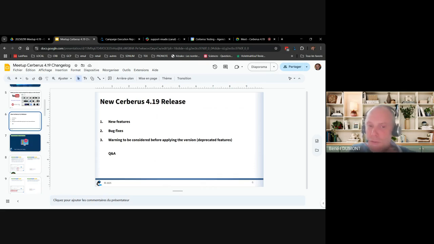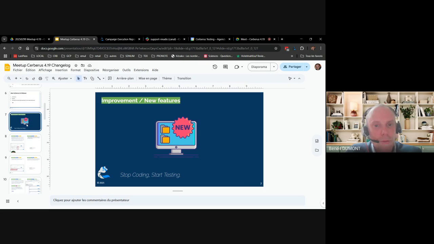This section will be on new features. There are a lot of new features on 4.19, so we sorted them by theme in order to be easier to understand. Then we'll go very quickly through the bug fixes. There are a few bug fixes, but still there are a couple of them. And then we'll go through also the warnings, so the things that you need to be aware of before upgrading to the version, to make sure that there's no surprise when you migrate.